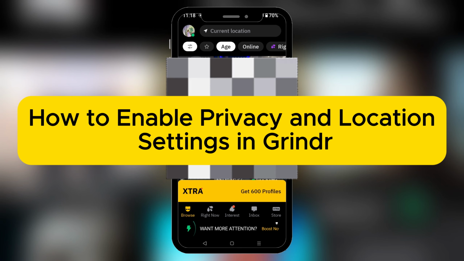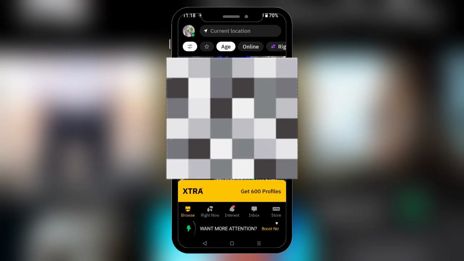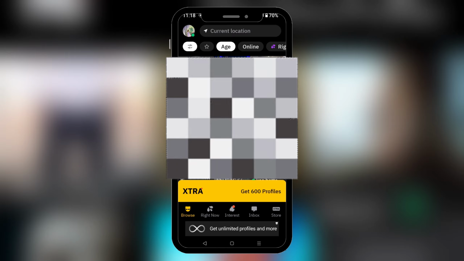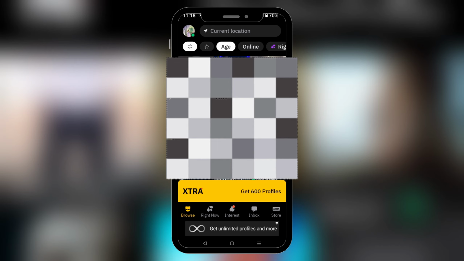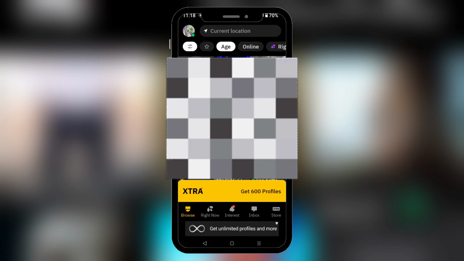How to manage privacy and location settings in Grindr. Alright, let's dive into how you can take control of your privacy and location settings on Grindr. It's super important to know what information you are sharing and who can see it.